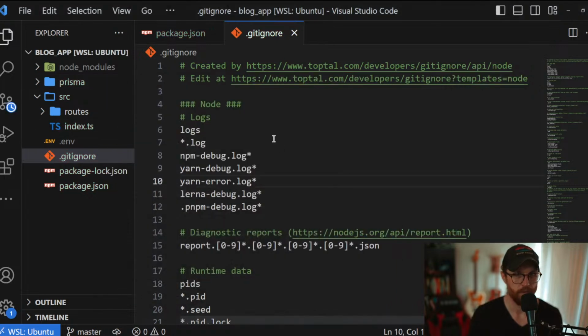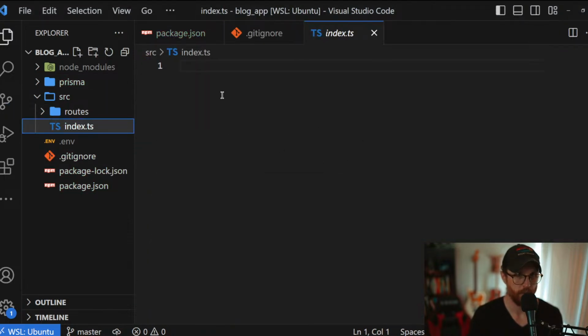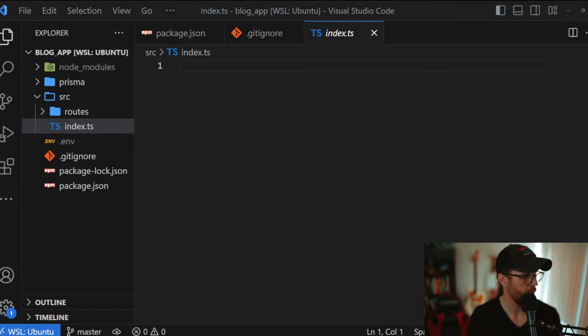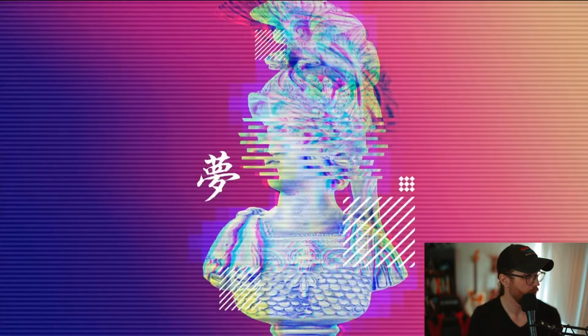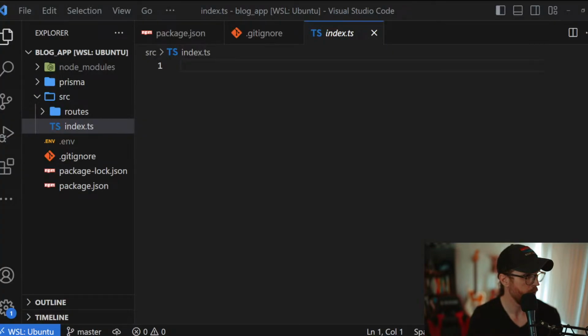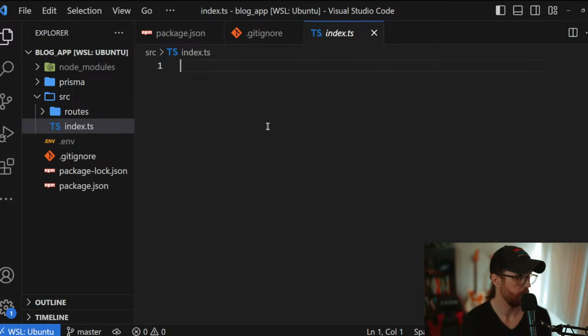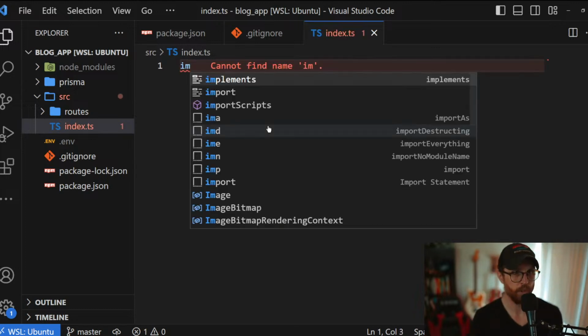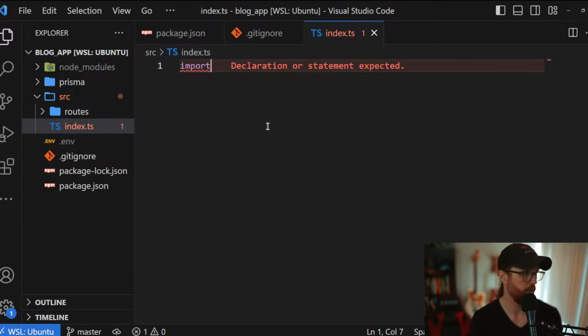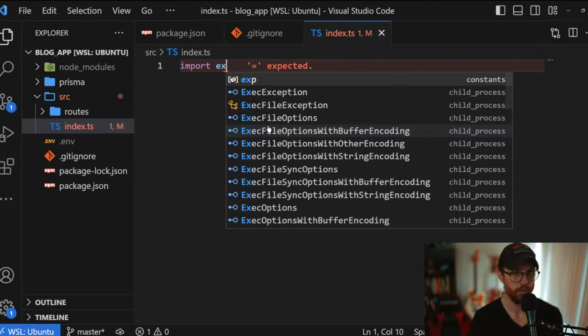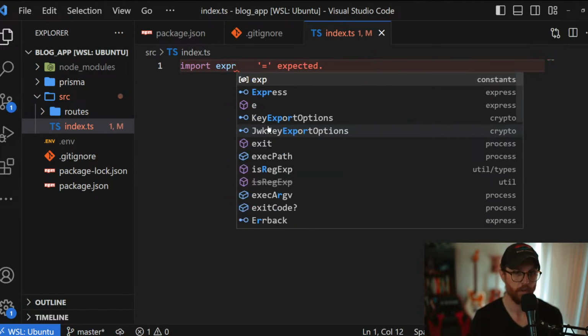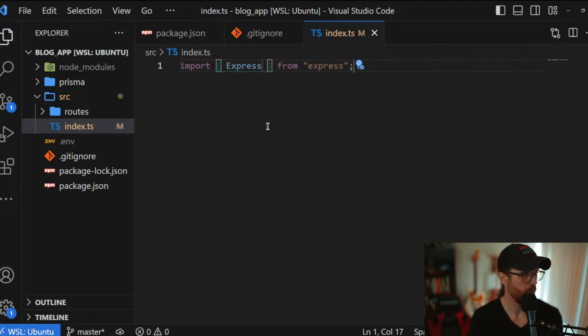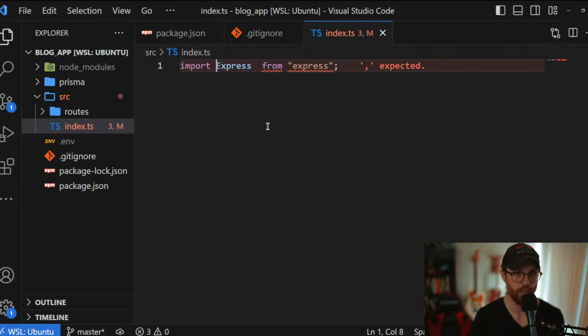Okay, so let's see. What's the first thing we want to do? So we want to set up a little router. There we go. We're going to do that in our index.ts file. So we're going to import express. Don't need to do it like that, I don't think.